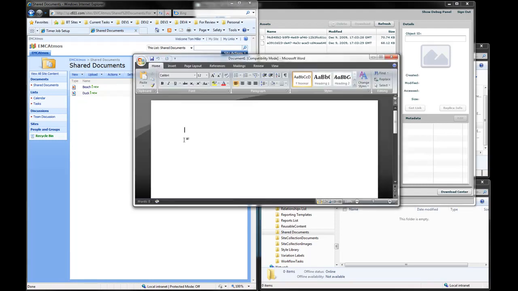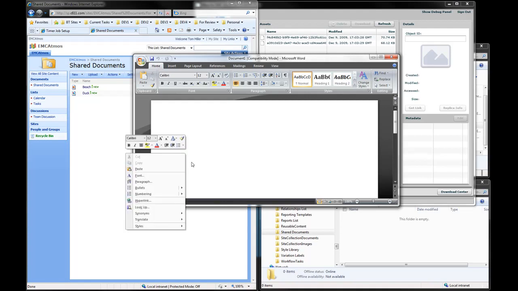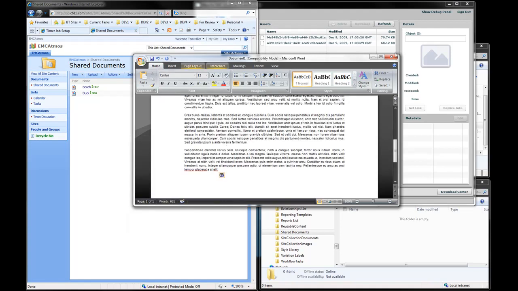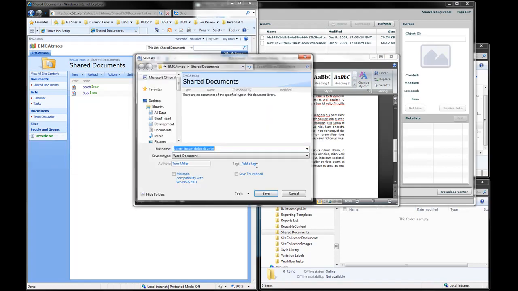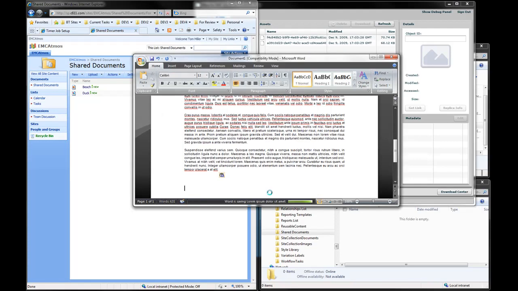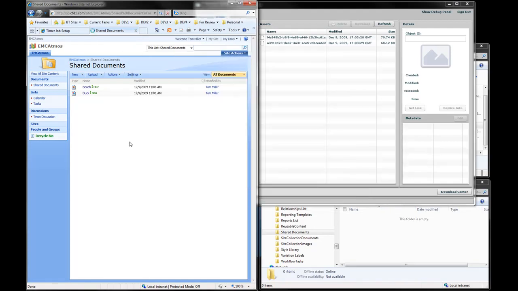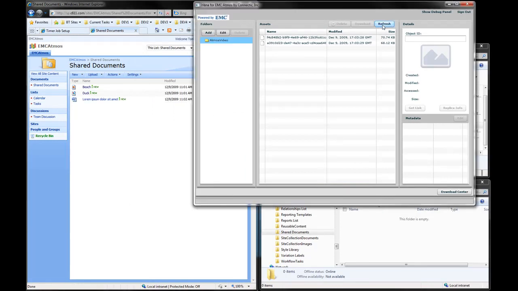end user. So if I create a new Word document and paste some sample text into here and save this back to my document library, we can see that this process has not changed and there were no additional steps needed. As this gets saved to the document library, again it gets externalized to the EMC Atmos cloud, and I have an additional object there as well.